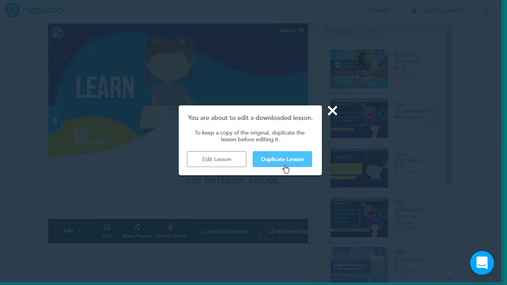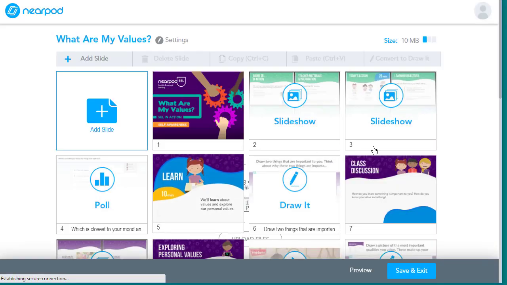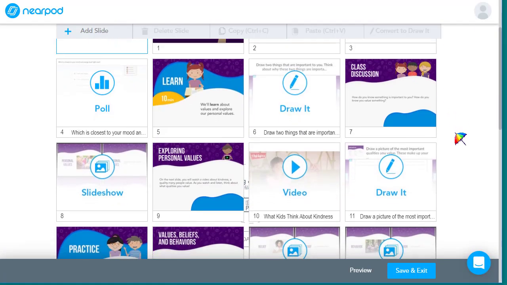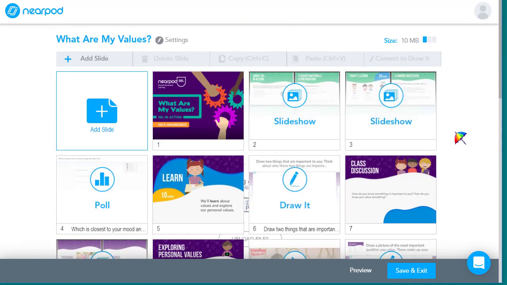So I click on edit, and if you don't want the original, you really don't need to make a duplicate of the original because it's going to be in the Nearpod library for you to look back at anytime, so I'm just going to choose edit lesson. Now you'll see here are all the slides that are in here. And these SEL lessons are using the pre-made ones in Nearpod, but Google Slides is also another option for creating from scratch. But we are looking at these ones that are pre-made.